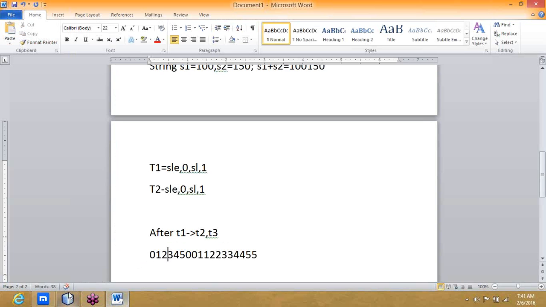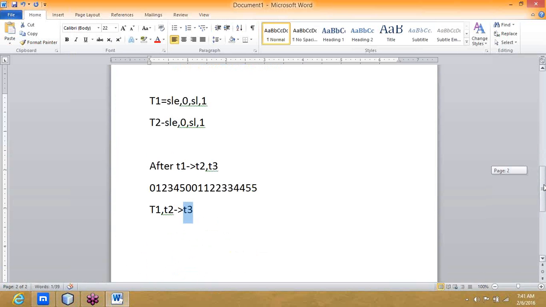And can I get this output? First of all, T1, T2 will be executed, then T3 must be executed. After getting T1, T2 only, I need to get T3. T1, T2 will run in parallel, then the output will be like this. Independent. After T1, T2 only, T3 will be executed. The output is 0, 0, 1, 1, 2, 2, 3, 3, 0, 1, 2, 3, 4. Yeah, we can do.